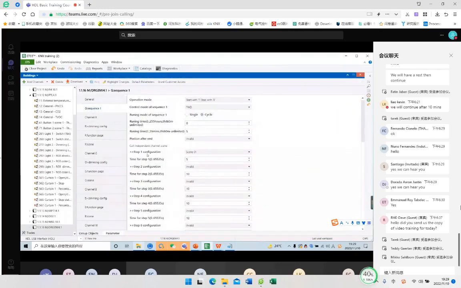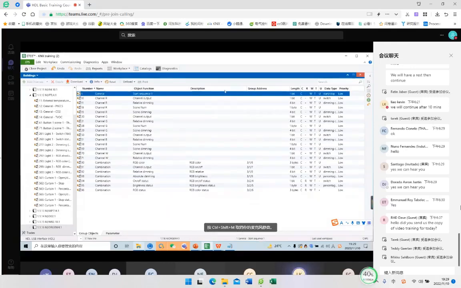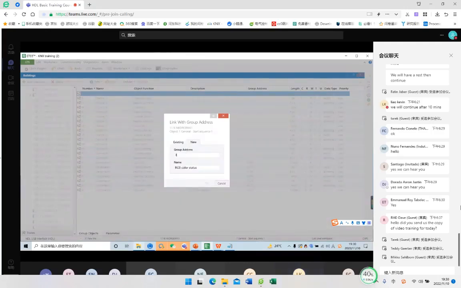Then go to the sequence. Each step I set for 5 seconds. Step 1, scene 1. Step 2, scene 2. And step 3, scene 3. Start is with 1 and stop is 0. Here is the sequence. I can select a group for this sequence, and the name is RGB sequence.